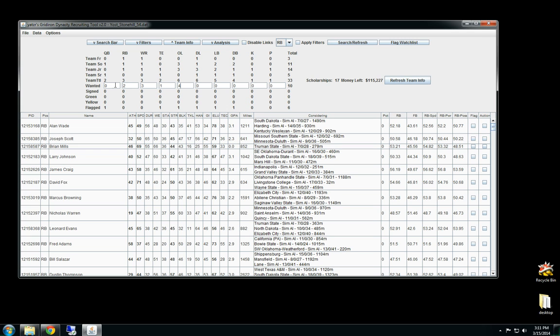So I would go through and fill out how many of each position I want to sign. And then below this, it gives me the breakdown of how many recruits for each position I have flagged, how many I have yellow, green, and how many I have signed. So that's really nice. It keeps you from having to constantly go back to your team recruiting page on the What If Sports site, or from having to write it down on a notepad or something. And so you've always got that right there in the tool.